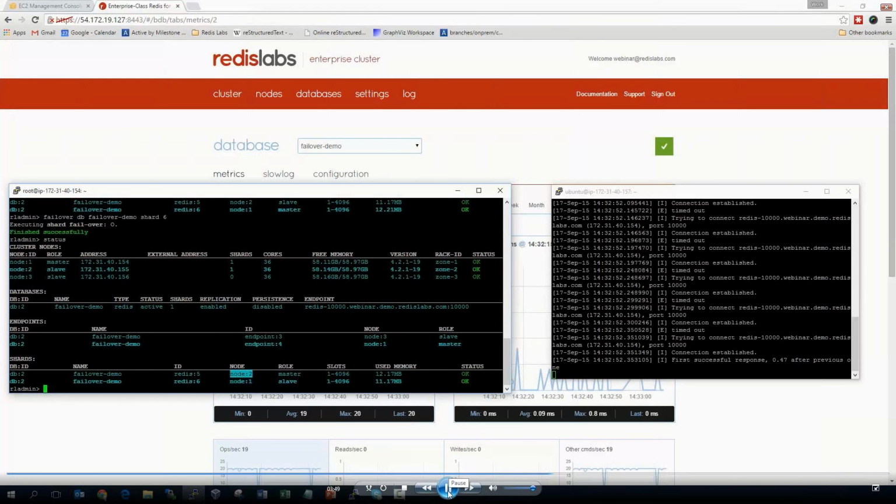So next I'm going to do something much more extreme. You see that the master shard is currently on node 2. What I'm going to do now is actually completely shut down the machine that node 2 is running on and see how much time the failover takes when a whole node actually goes down. So let's go ahead and do that.